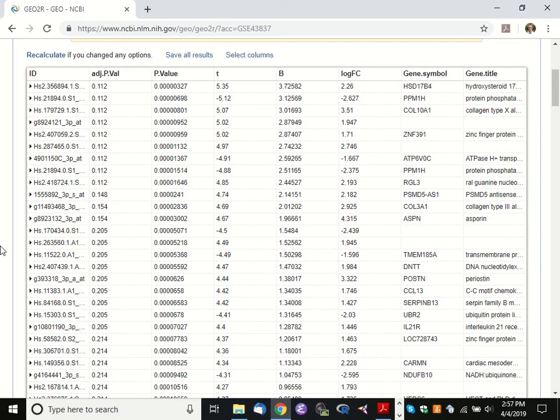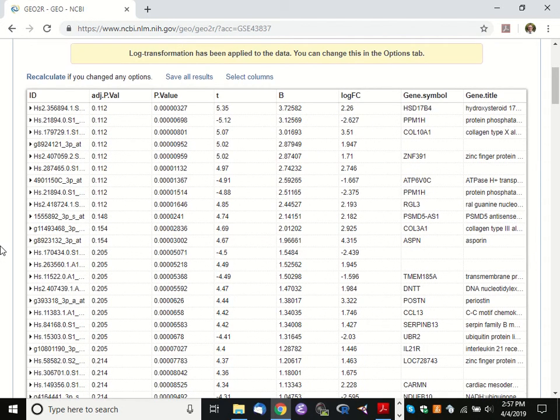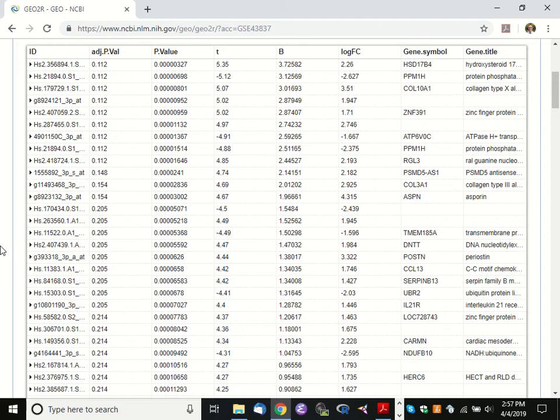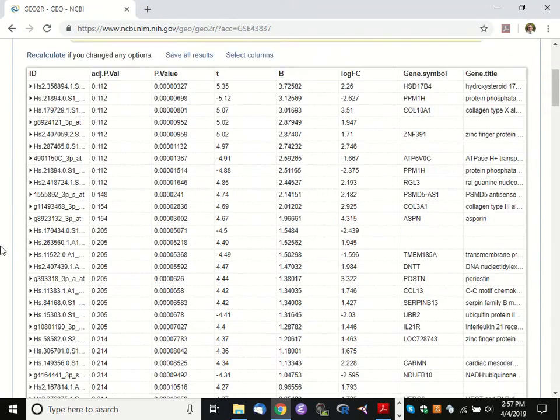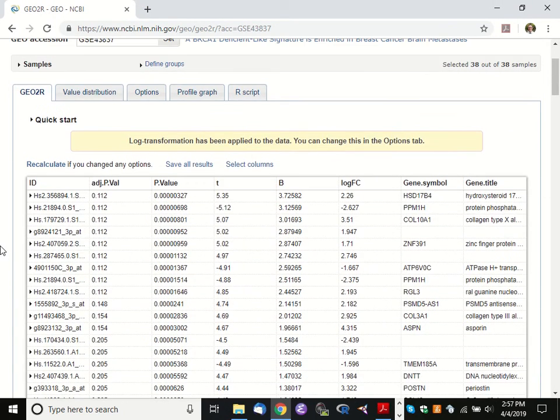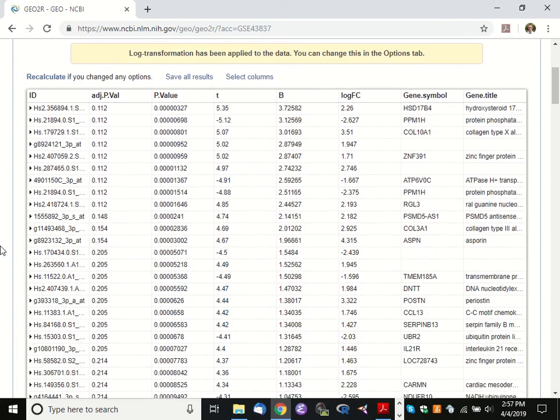All right, there we go. Great. So we now have a bunch of IDs, edge, p-values, T's, B's, log FCs, gene symbols, and gene titles. Brilliant, right? All right. We had some questions about these, I think. What type of normalization was used with the raw intensity values for each probe? Anyone see it?